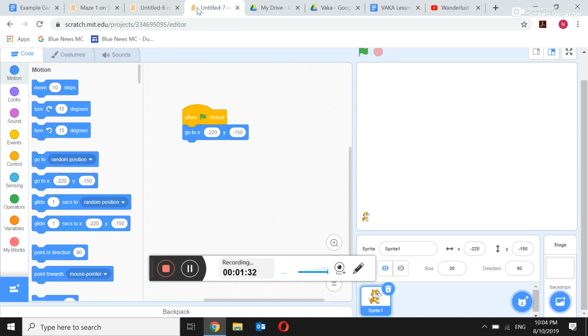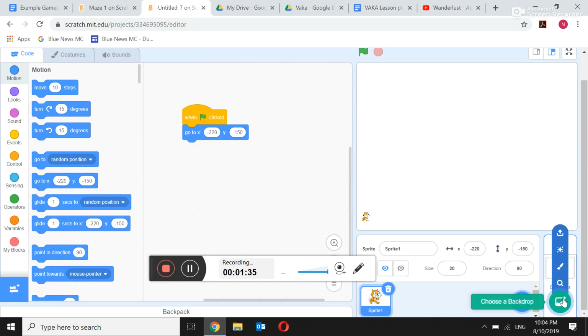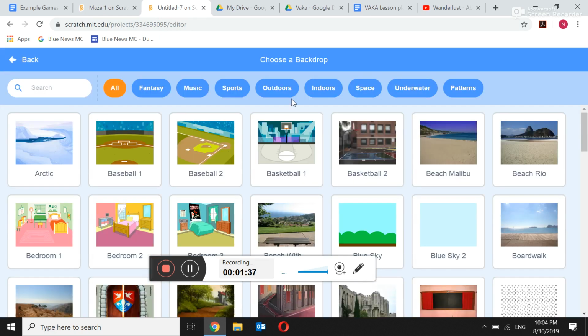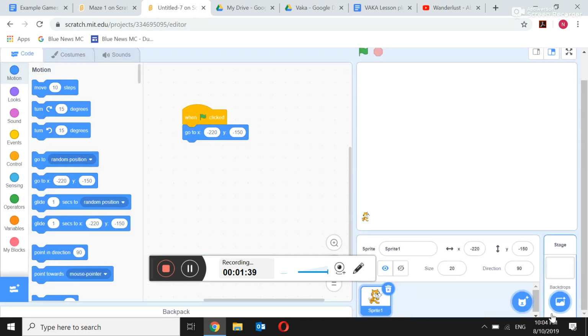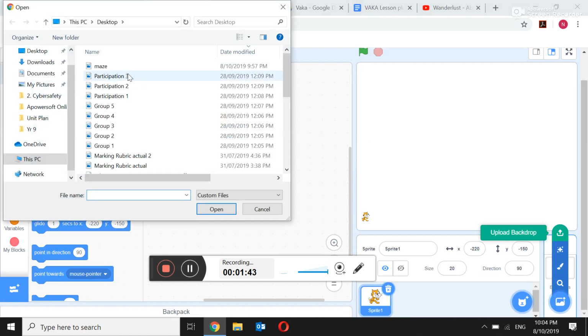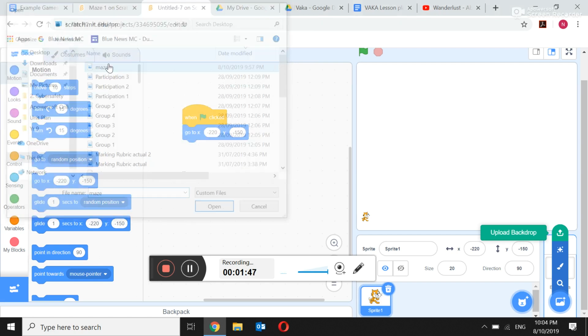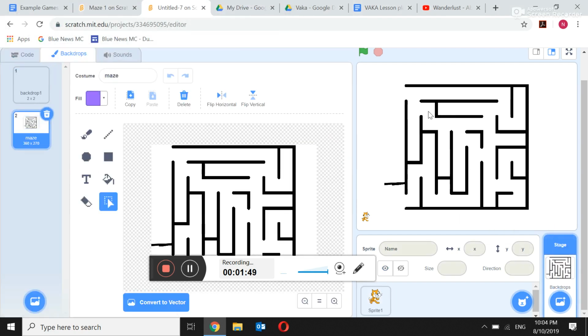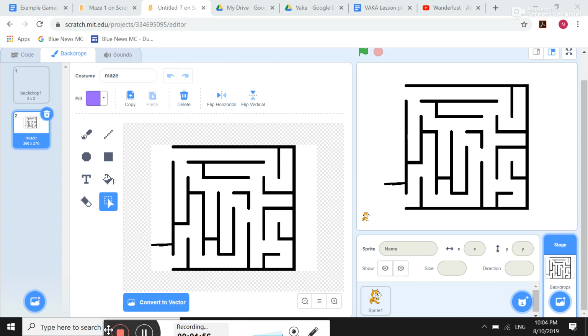So the next step is to bring in that background. I'll just delete that one. The way we're going to do that is we go to choose backdrop. Oh no, actually, we're not going to choose backdrop. We're going to go to upload backdrop because we have our own special one. You're going to find this maze on your own on Google Classroom. It should be in the same post as this lesson.